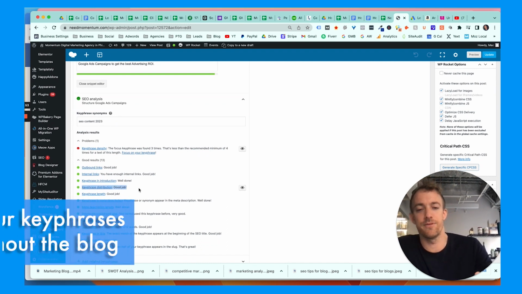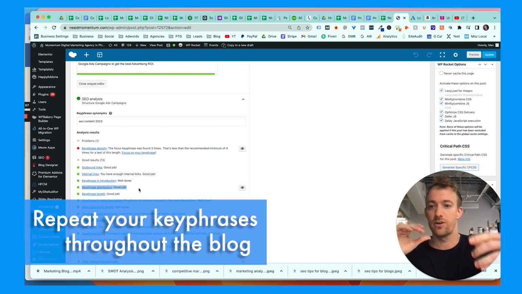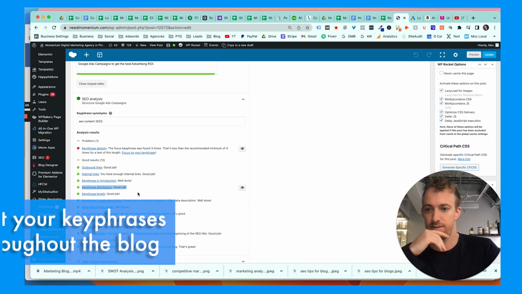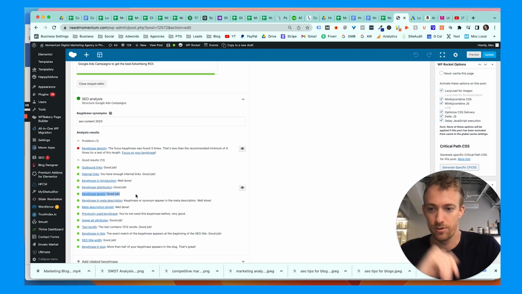You want to have good key phrase distribution. So this is making sure you're using that key phrase throughout the article multiple times and making sure it's relevant. And don't use it too much or too little. Depending on the length of the article, I'd say 4 to 8 times is a good amount of use of that exact keyword.